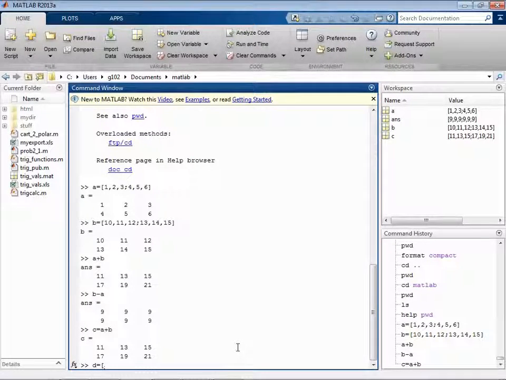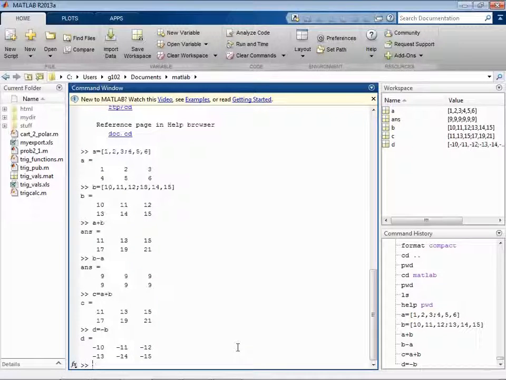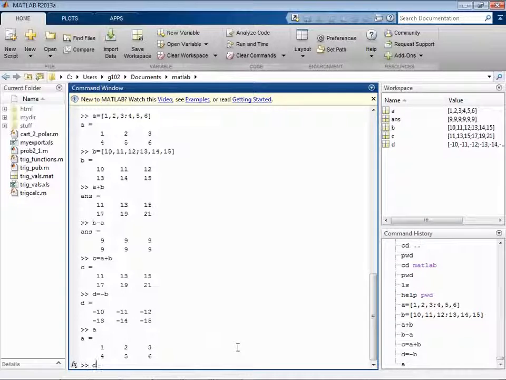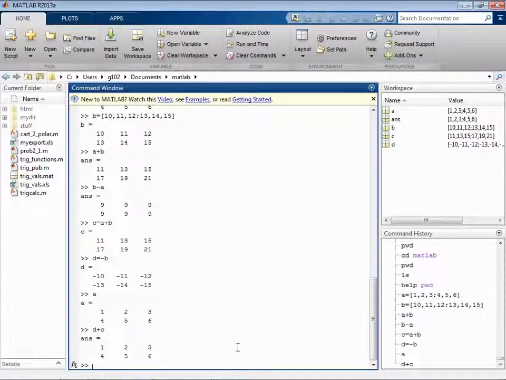Let's see. Well, let's do this. I'm going to negate. D is going to be the negative of B. Let's do that. And then let's go D plus C. If I do A, then D plus C should equal A. There you go.